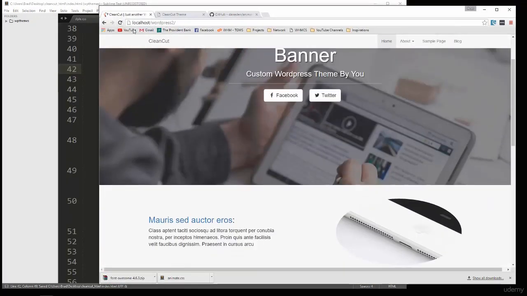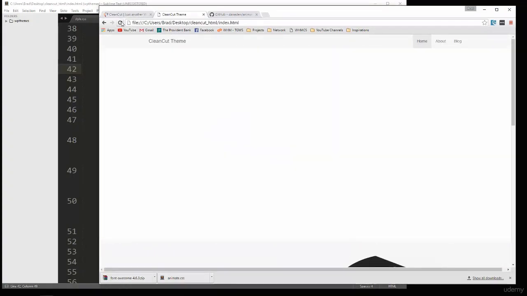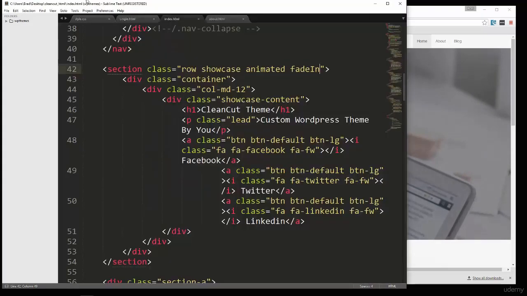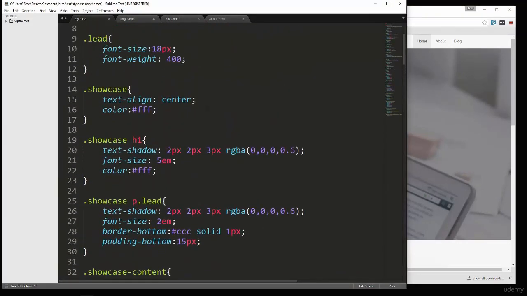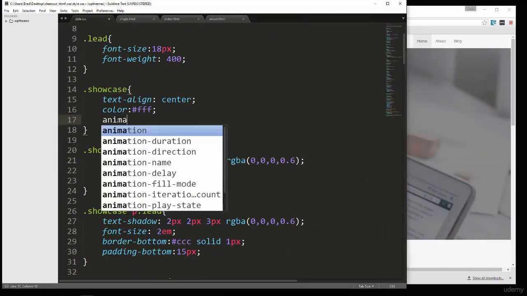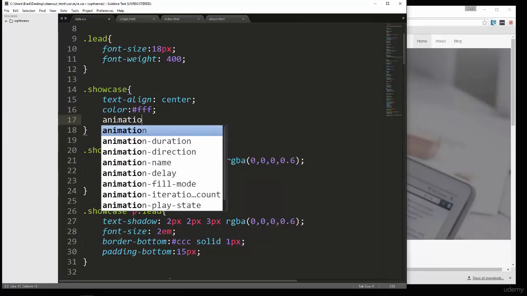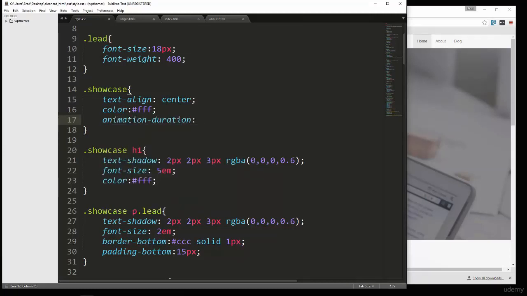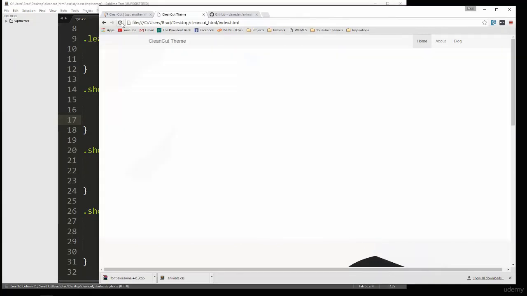So if we go and reload, you can see it fades in. Now it comes in kind of fast. If you want to change options, you can actually do it in the style sheet. So if we go to where we have our showcase, I think the default is 1 second. So we're going to change it. We're going to say animation duration, and we're going to set that to 2s. Okay, so that slows it down a little bit.